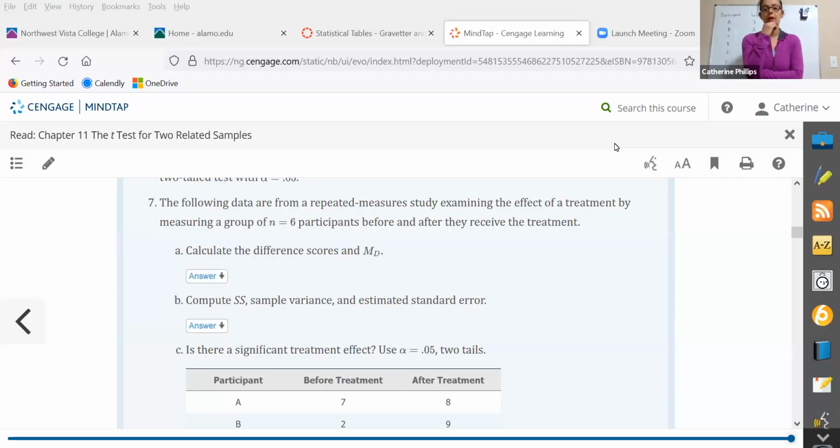I'm going to do a repeated measures t-test, also known as a t-test for related samples. And what we see here, we're actually going to calculate it straight from the raw scores so that you understand what it is that the repeated measures t-test is calculated on.